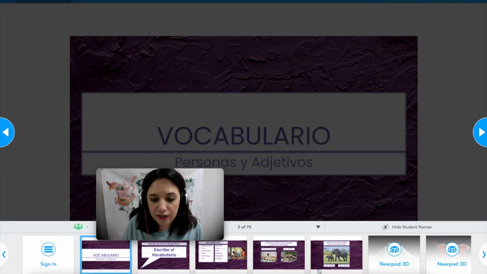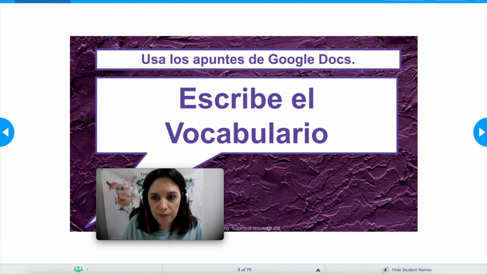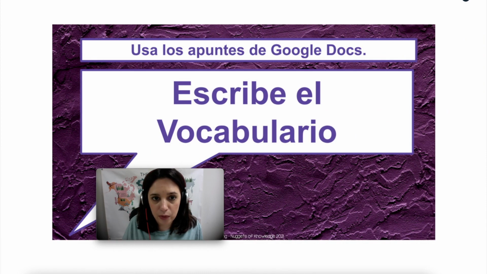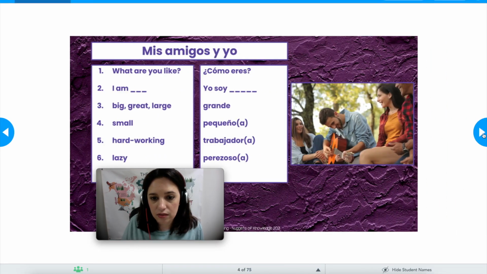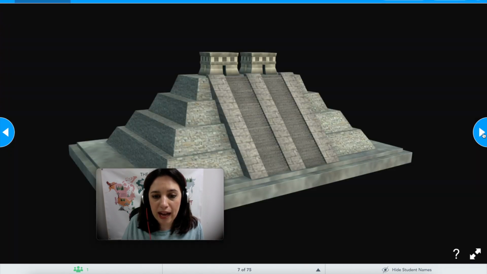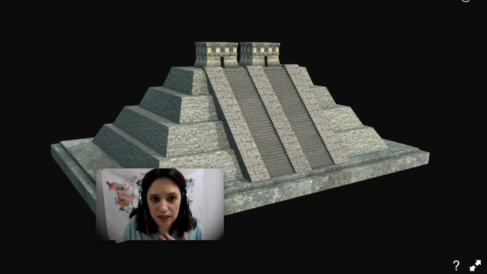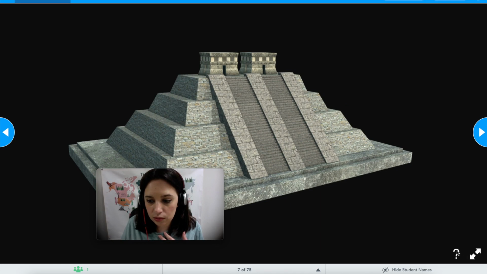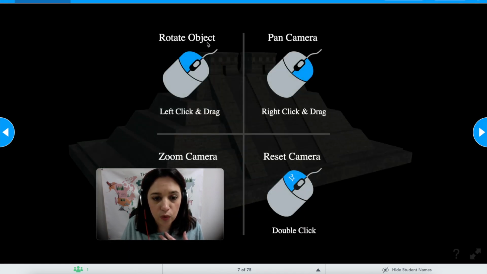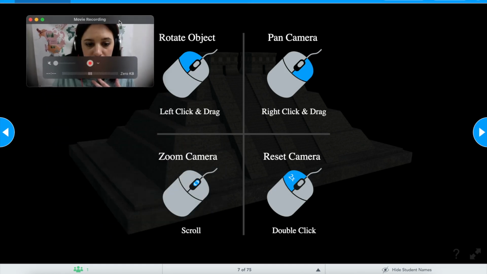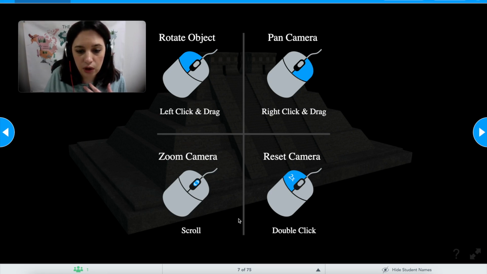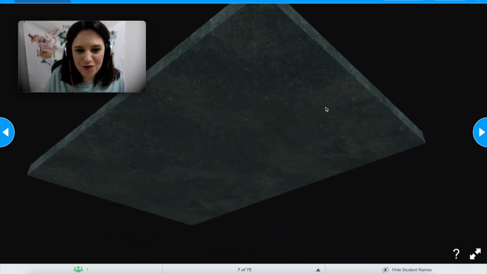So you also have the Nearpod activities in here. So if I go forward, it goes forward on the student side as well. When you get to the Nearpod activity, this is what you're going to see, and then here's what the student sees as well. So let's see here. You can rotate the object. So left click and drag, right click and drag. Let's see what this says. Zoom camera, scroll, double click to reset. So let's try it.